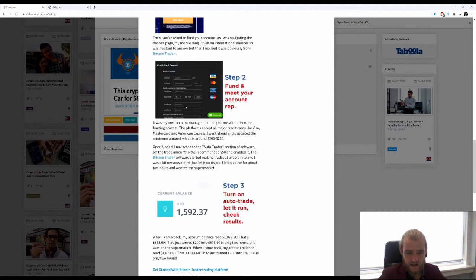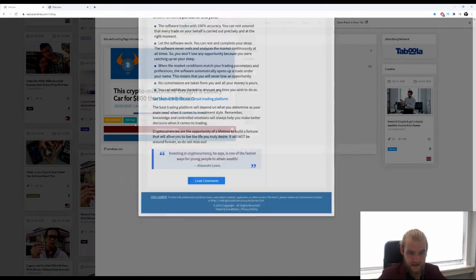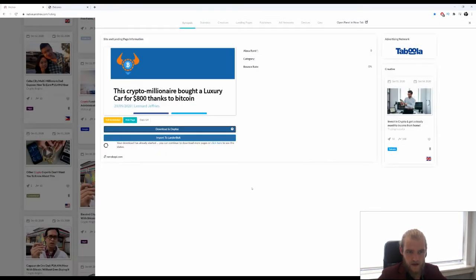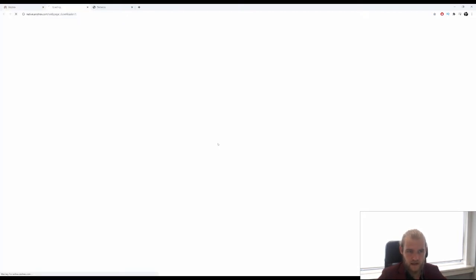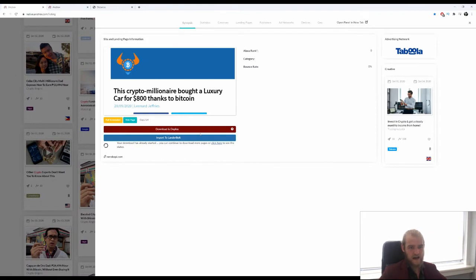I actually like the looks of this lender. So let's download and deploy. Okay. And as it downloads, I will go to the page where we will see all the downloads inside of Anstrex. So as you can see, it is downloading right here. And as soon as it's done, we will click on zip and download the zip file.